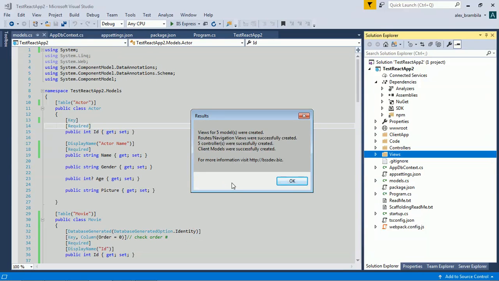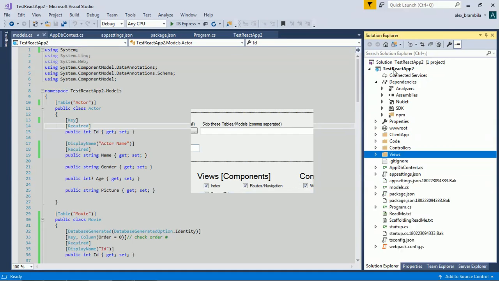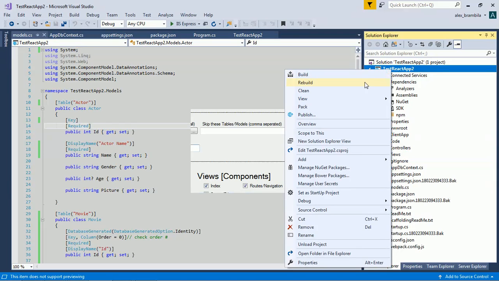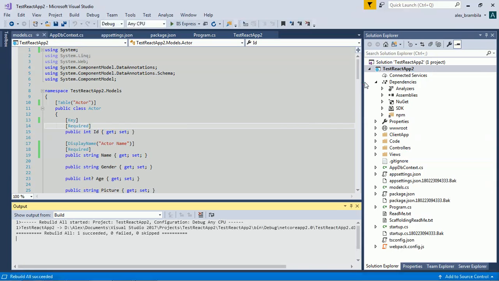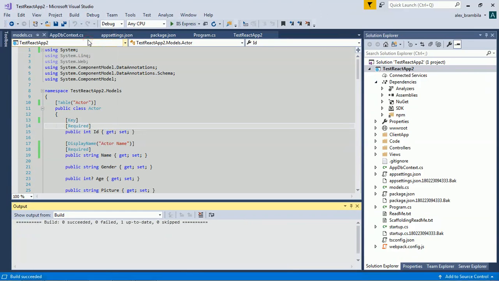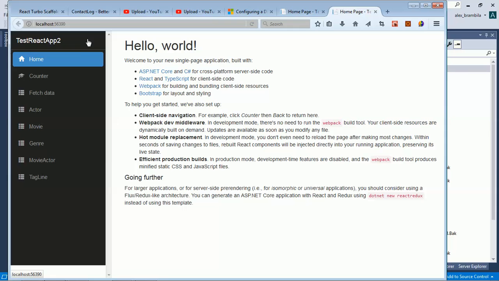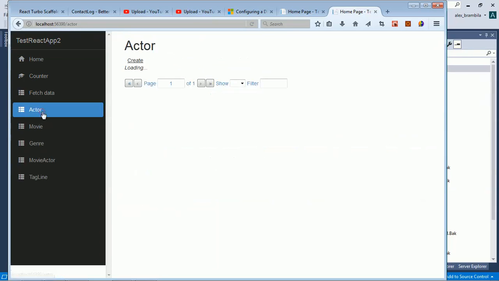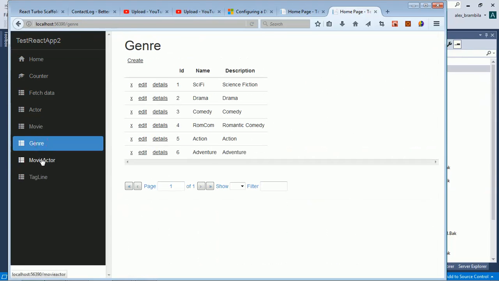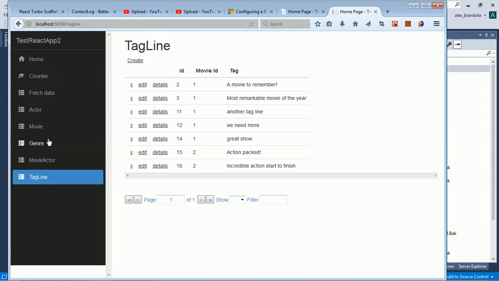And we have some results. It says that our views were created, our route and navigation were created, our controllers and our client models were created. And we'll rebuild our application. Then we'll run our application. And there we have it, a fully scaffolded application. We have our actor table, our movie table, our genre table, movie actor table, tagline table.